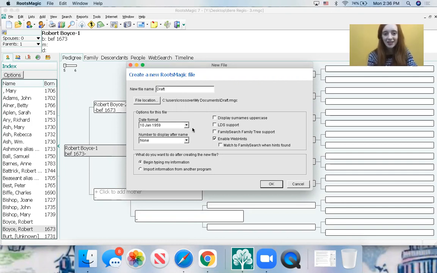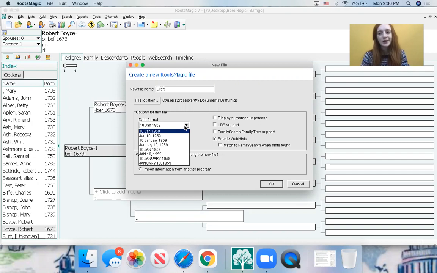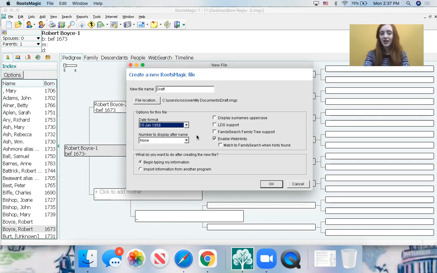All right, next it asks us for the date format. So from this scroll down menu, we get a variety of options. With this class, we are going to be using the European date system. So that is day, month, year, instead of the American, which is month, day, year. We don't really care which one you use, just that you make sure you have the European system turned on. So you can use the 10 Jan 1959, 10 January 1959, or the all caps options down here. I'm just going to go for the 10 Jan 1959 right here.